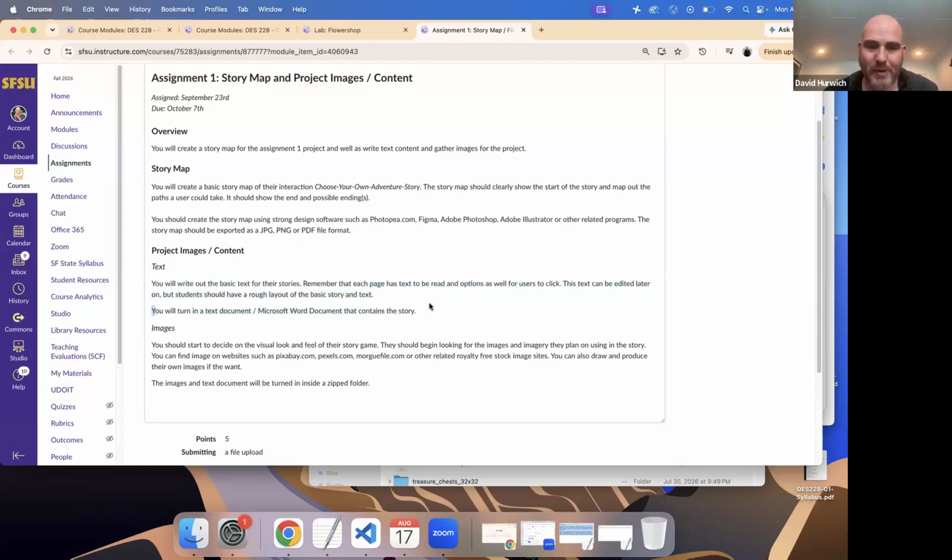You can just write it into a Microsoft Word document or a text doc, TXT file, or something like that. And you'll be submitting the zip folder, and your story map and your content on Thursday, or sorry, Wednesday. Okay. It's due at the beginning of class, this particular aspect, because you guys are going to go over it in class as part of a student feedback situation.